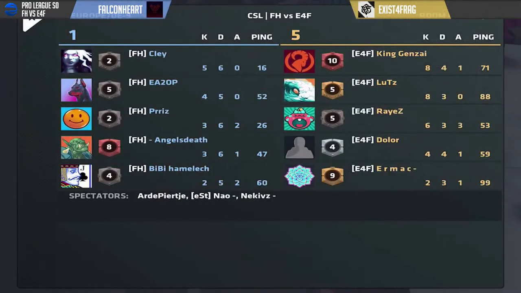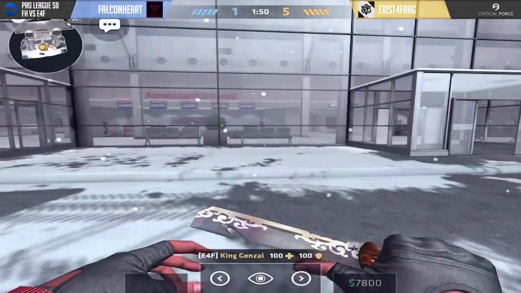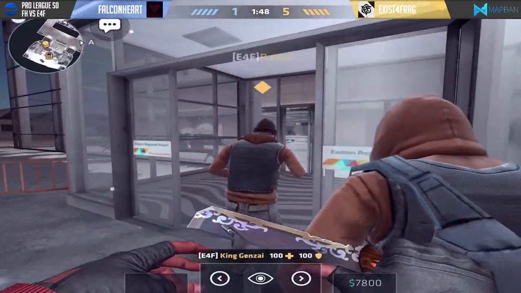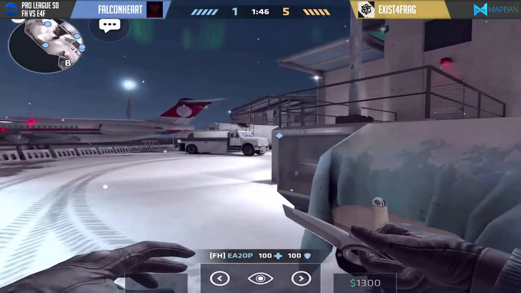Not looking good so far. FalconHeart messing up that one round here. Messing up a lot, actually. They need to make a comeback out of this, otherwise they have a lot of issues to deal with later on.